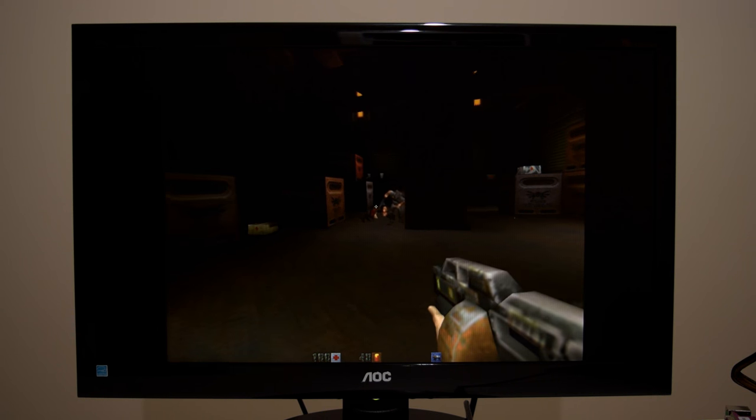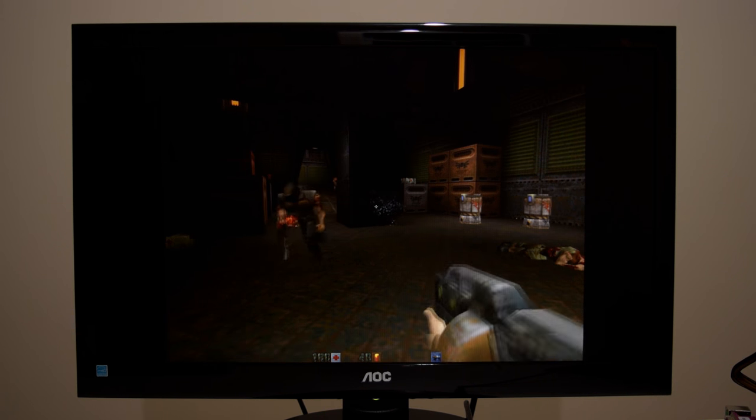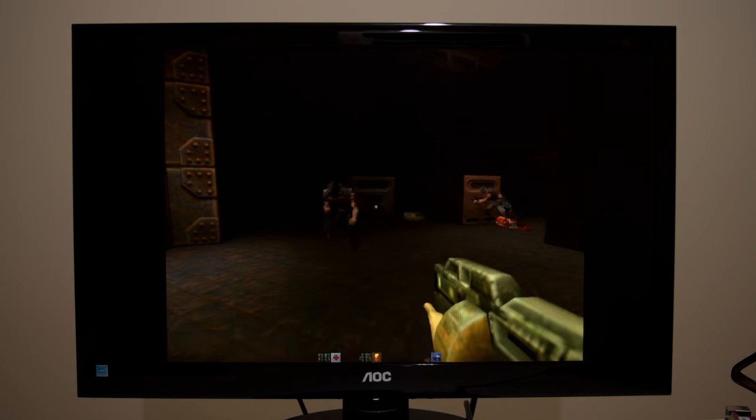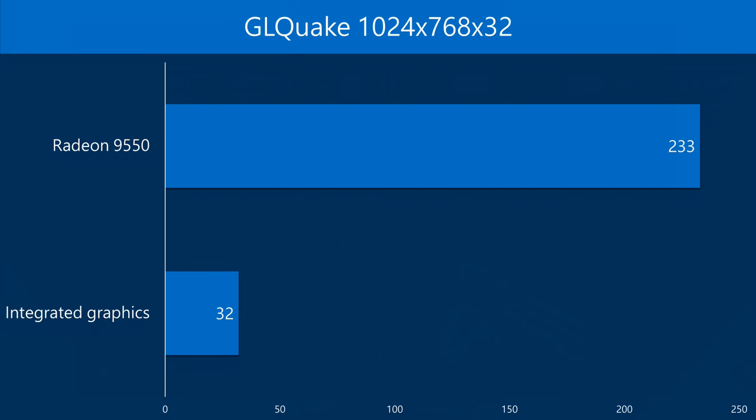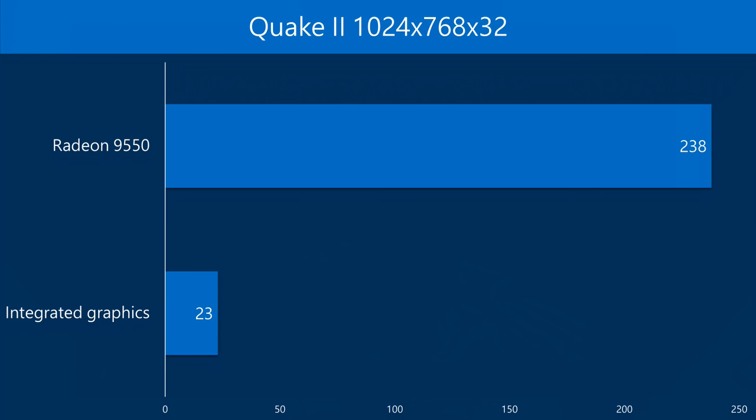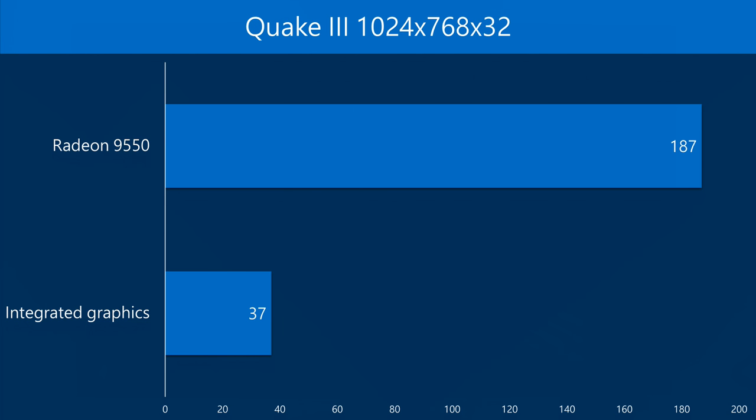And next up, we're looking at OpenGL results, also run at 1024x768 and 32-bit colors. We've got 32 FPS for GLQuake, which improves to 233 with the Radeon. In Quake 2, we're getting 23 FPS with the onboard and 238 with the Radeon. And in Quake 3, we're going from 37 FPS to 187 with the Radeon.